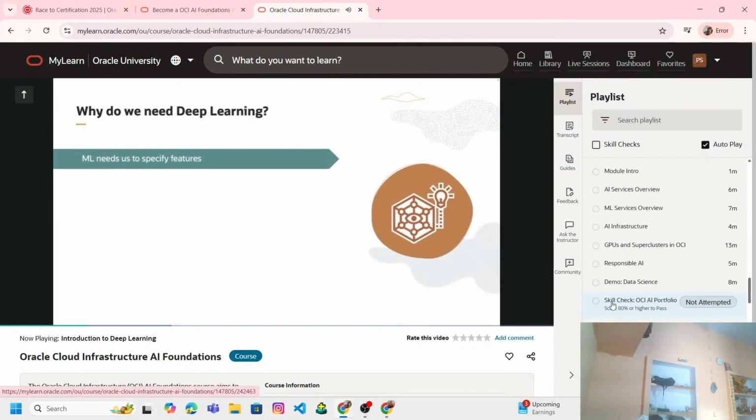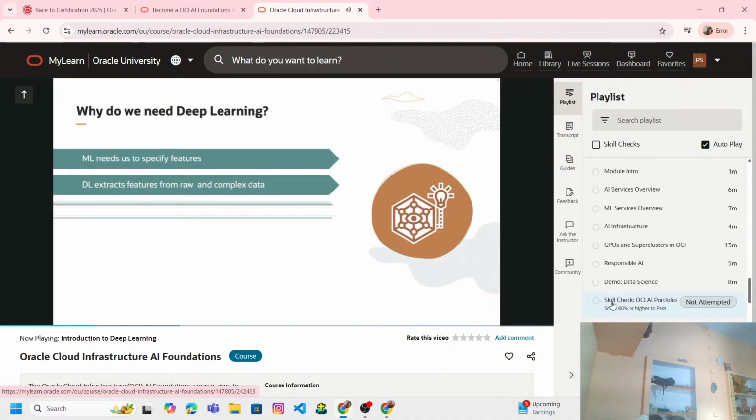We need to specify features while we train a machine learning algorithm. With deep learning, features are automatically extracted from the data. Internal representation of features and their combinations is built to predict outcomes by deep learning algorithms. This may not be feasible manually.